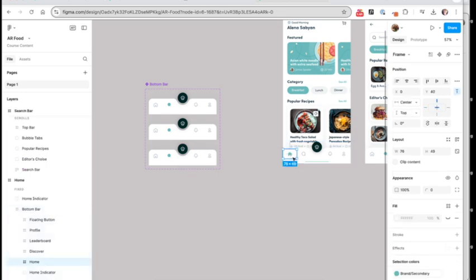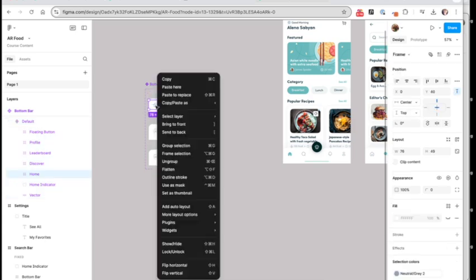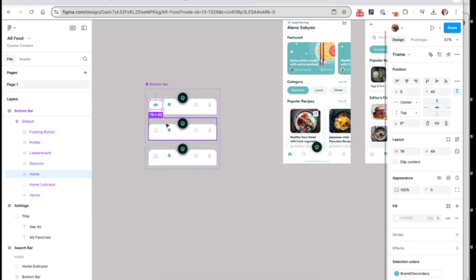Okay, so I want one that is home. So I'm going to copy this icon. Actually, I'm going to make sure. Yep, that looks correct. Home icon. What is this though? Okay. I think this is fine. And I'm going to copy it. And I'm going to go to the top. And I'm going to say paste to replace. Now I have an active home.